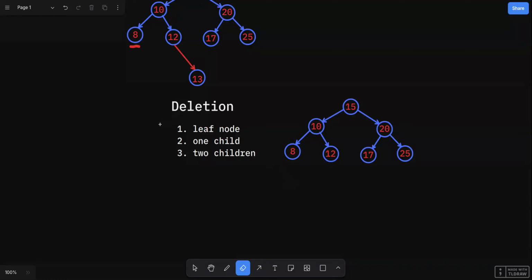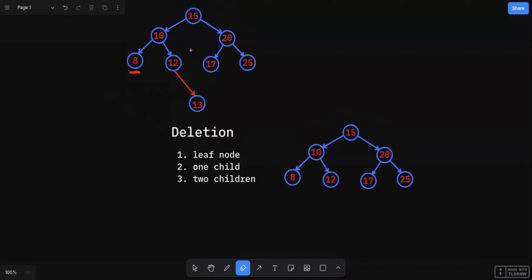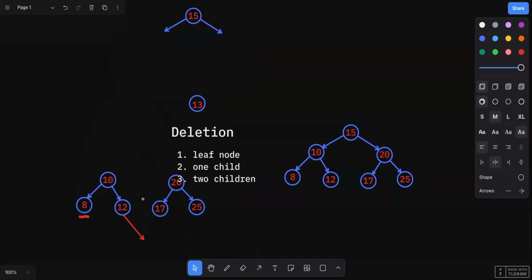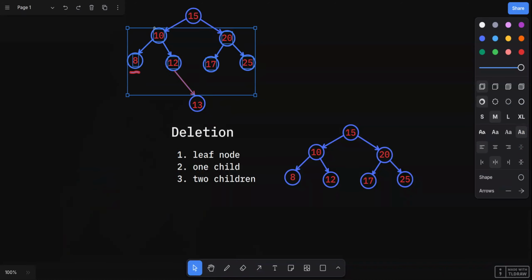Now the other case, the second case, is when we want to delete a node with one child. So let's have another copy here.